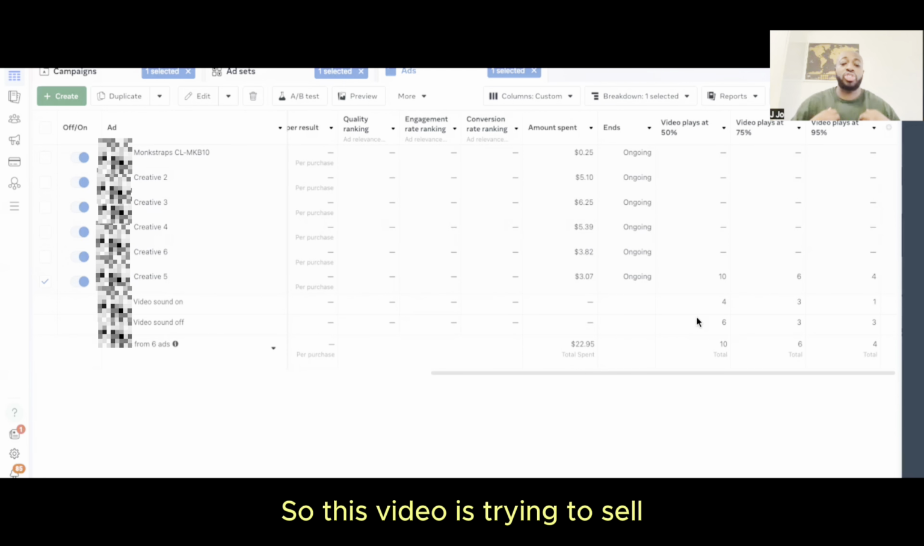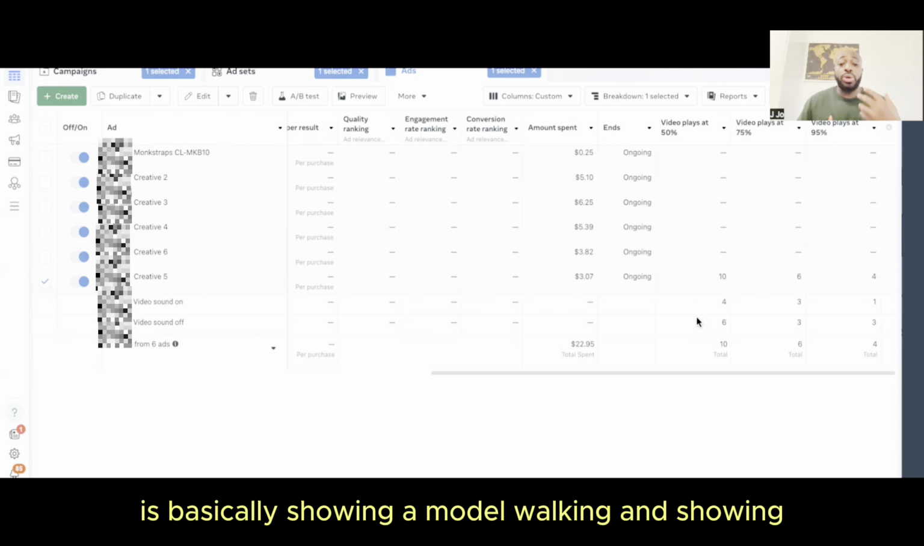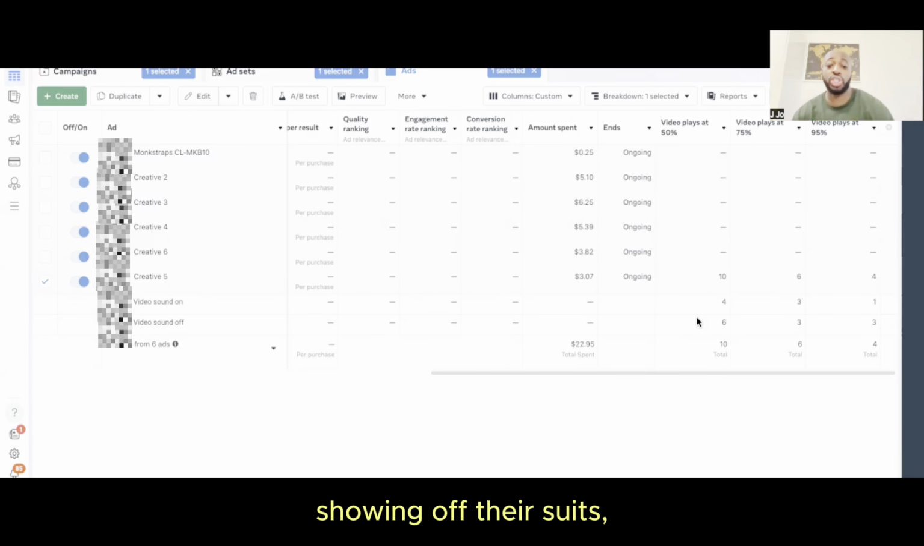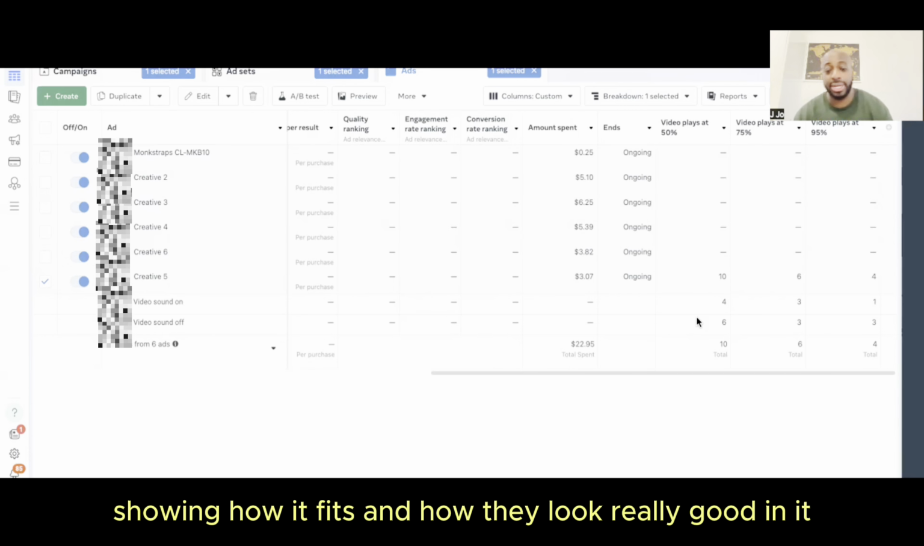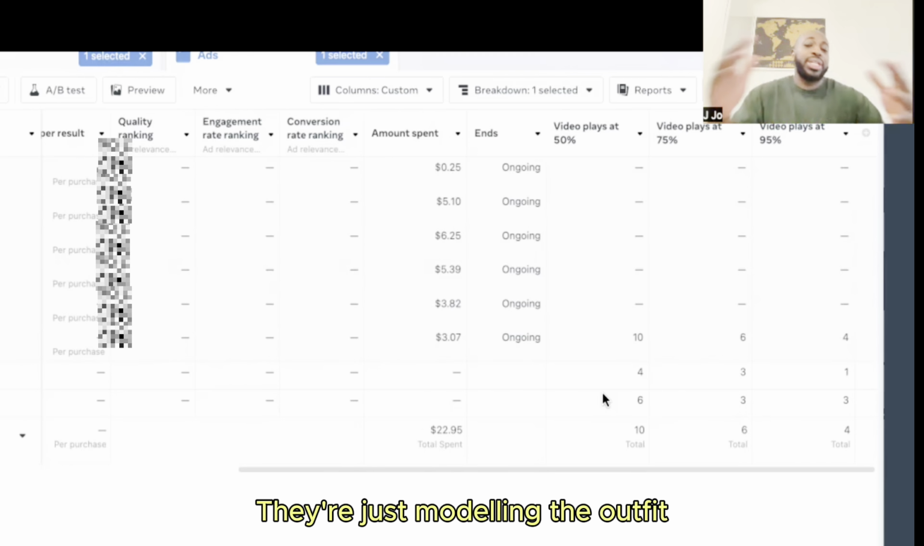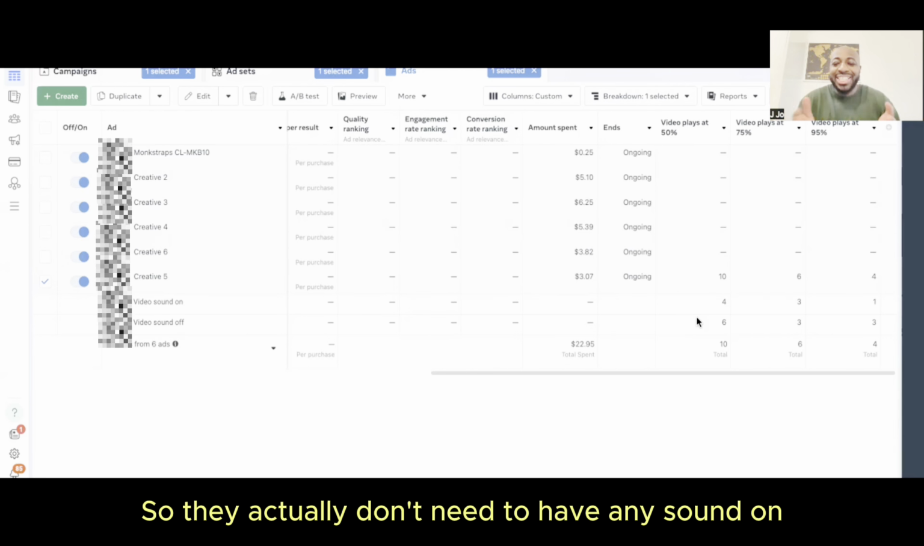So this video is basically showing a model walking and showing off their suits, showing how it fits and how they look really good in it. So there's no talking in it. They're just modeling the outfit. So there actually doesn't need to be any sound on.